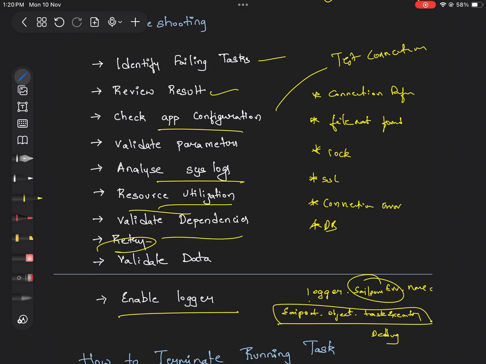Then validating dependencies. If the task depends on other components, ensure those are all operational. For a target task, check the target system availability. For a workflow related task, verify workflow rules and approval steps. For email related tasks, check the SMTP configuration. For custom rules or plugins, validate that they compile and execute successfully. If there are other dependencies for a particular task execution, you need to check those dependencies as well.